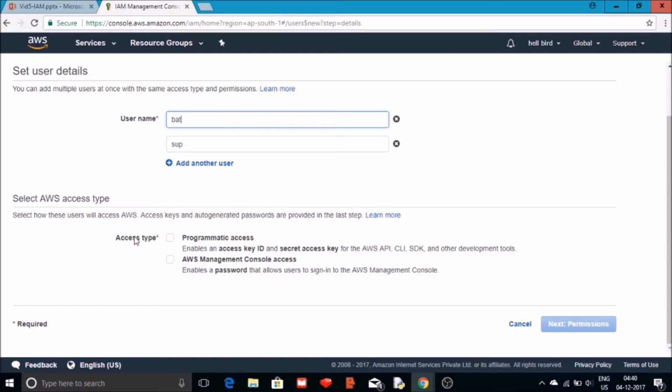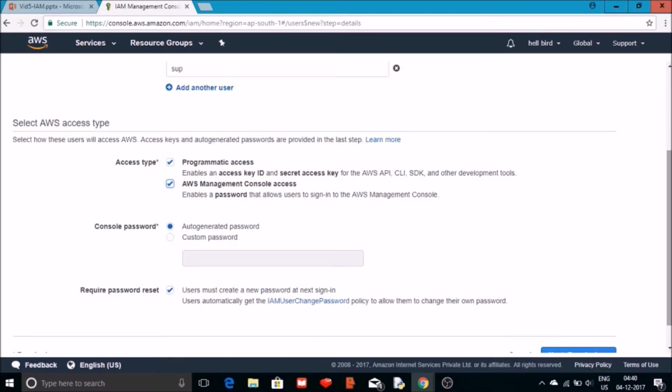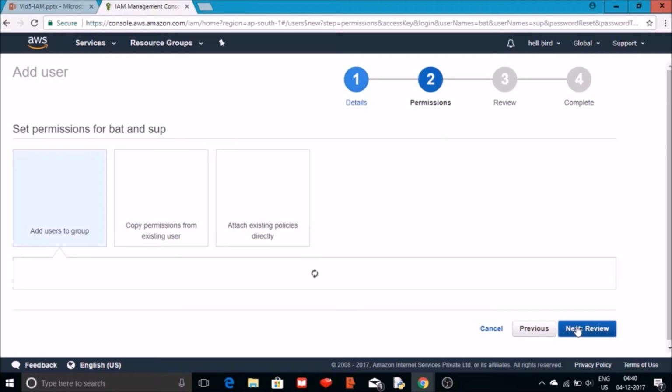So it is asking what access we want for these two users. Do we want programmatic access, or do we want to give these users access over the Management Console? So for now, we give both accesses so that the user can access AWS in both ways. And then here it is asking, do we want a custom password? Let it remain as default, and then click on Next: Permissions.